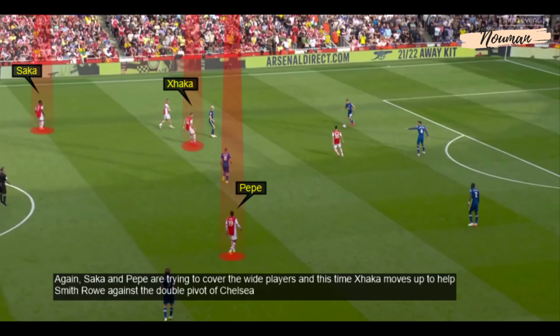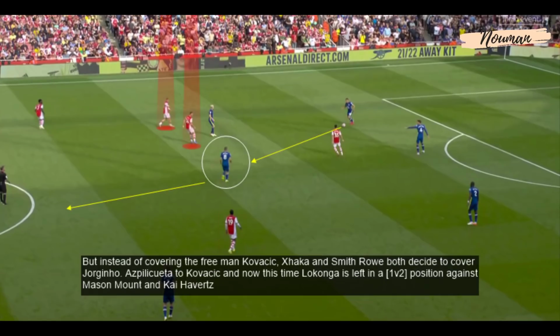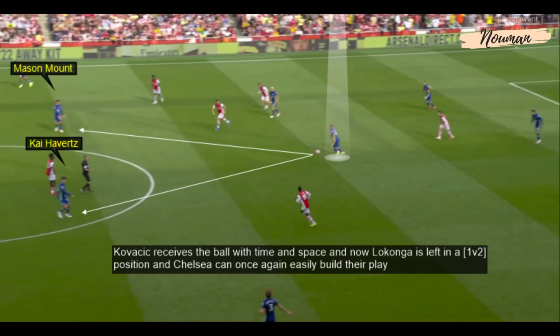Again, Saka and Pepe are trying to cover the wide players, and this time Xhaka moves up to help Smith Rowe against the double pivot of Chelsea. But instead of covering the free man Kovacic, Xhaka and Smith Rowe both decide to cover Jorginho. Azpilicueta to Kovacic, and now this time Lokonga is left in a 1v2 position against Mason Mount and Kai Havertz. Kovacic receives the ball with time and space, and Chelsea can once again easily build their play from the back.